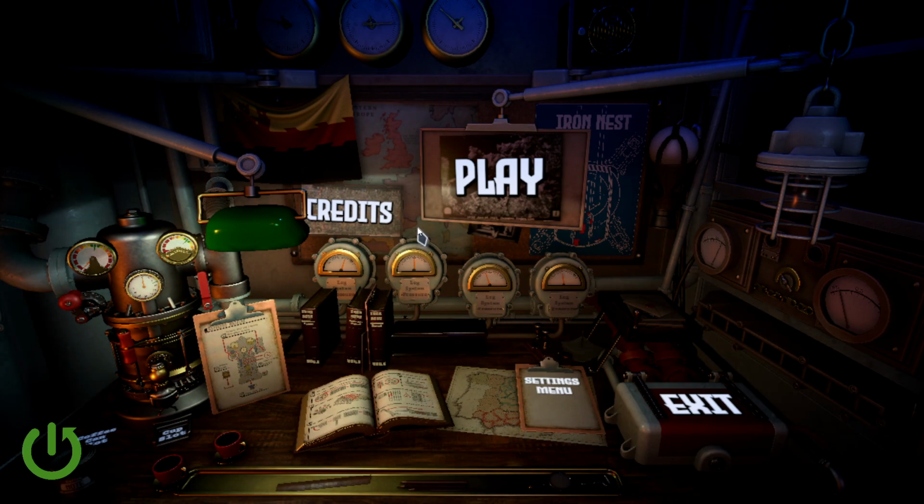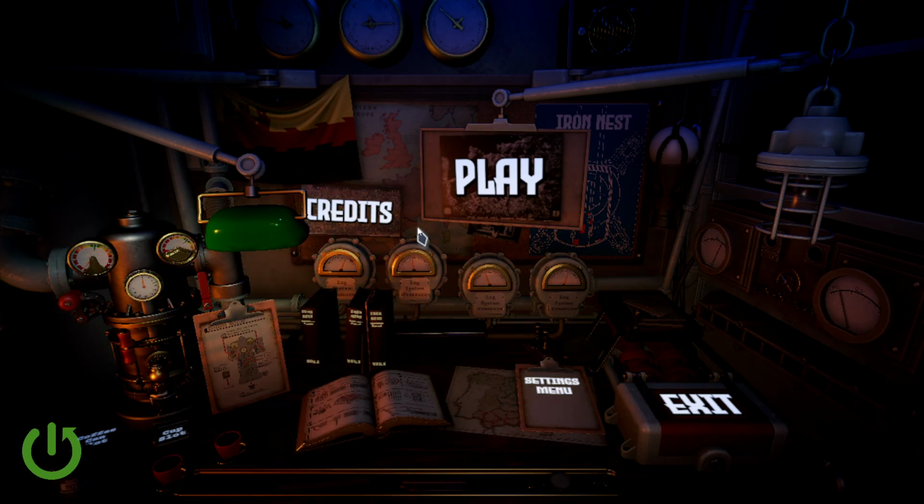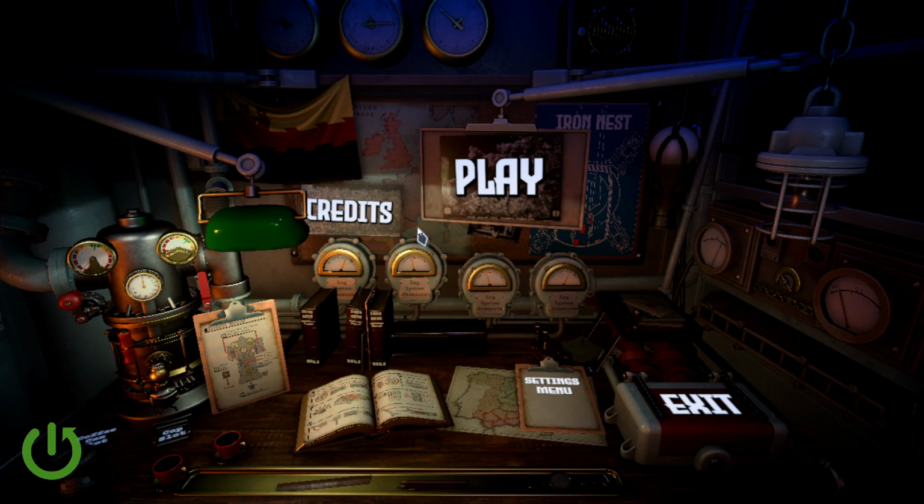Hello everyone, today I'll show you how to change the anti-aliasing setting in Iron Nest.